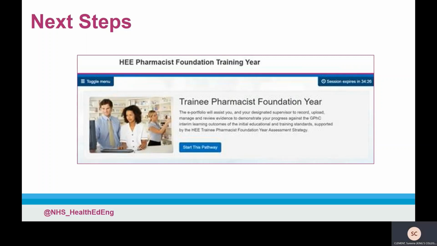We will continue to update and enhance the e-portfolio over the course of your training year and update you along the way to ensure that it continues to be user-friendly, intuitive, and a functional platform. Learning and development tools will also be reviewed regularly to ensure that they reflect current pharmacy practice.